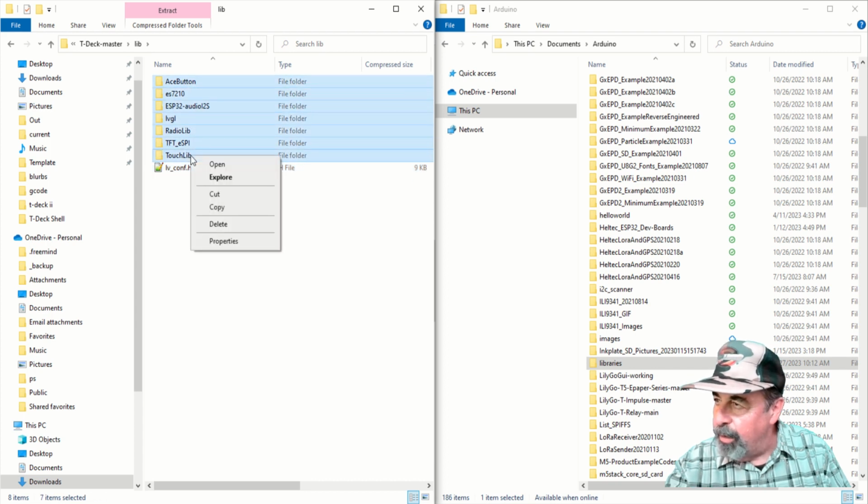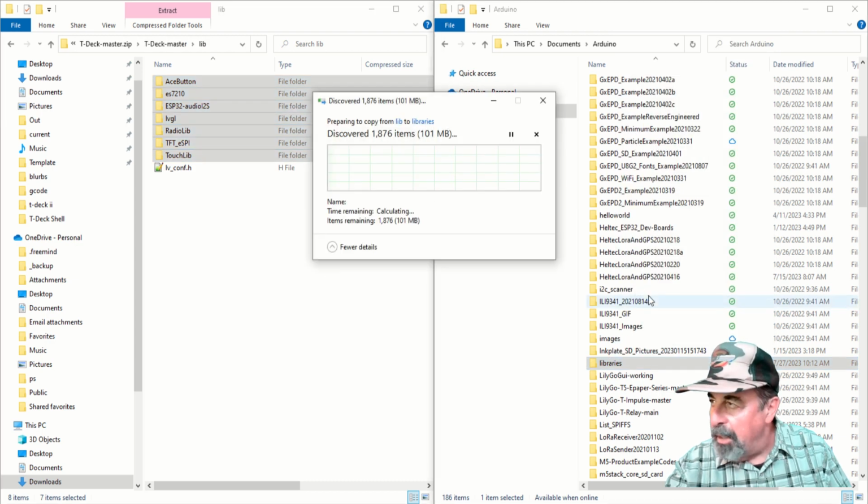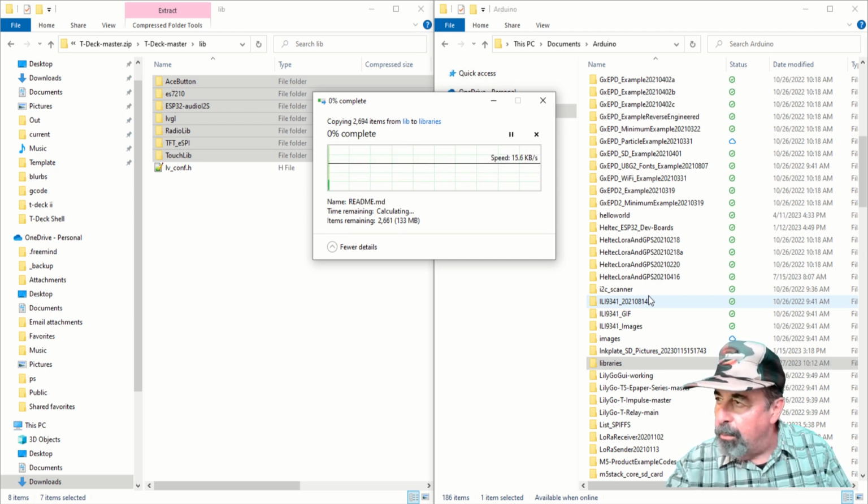I'm selecting all those folders, copy, and I'm going to go ahead and paste that into the libraries folder under Arduino. Yeah, my Documents, Arduino, libraries. This is going to take some time. We'll go ahead and crop that out.